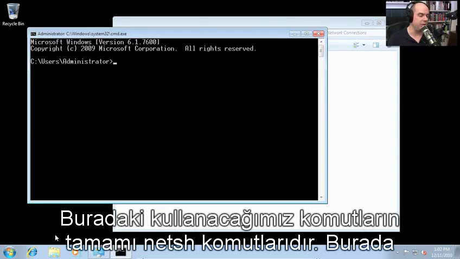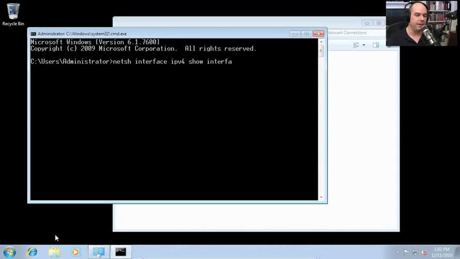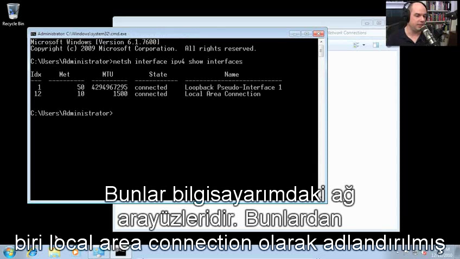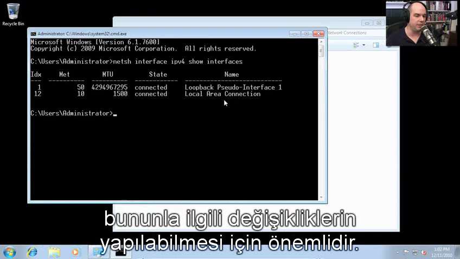All the commands that we're going to use are the netsh commands, and I'm going to choose the interface IPv4 commands. And there is one where I can show the interfaces. There's the interfaces on my computer. Here's one called Local Area Connection. That's the one that I am going to change. That's an important name to know because we're going to use that when we make those changes to this.